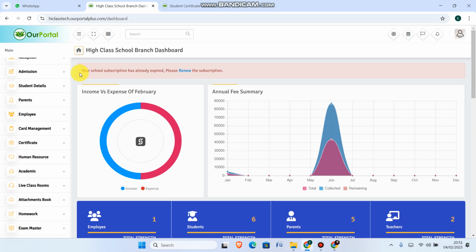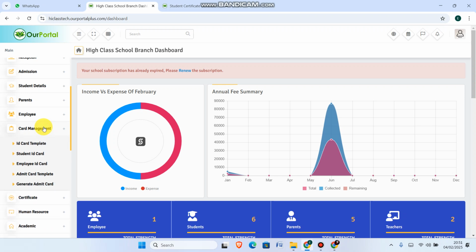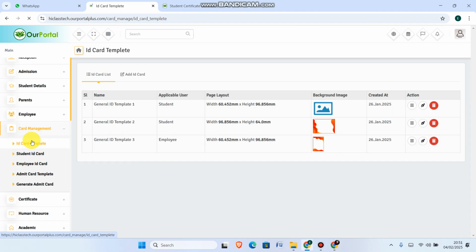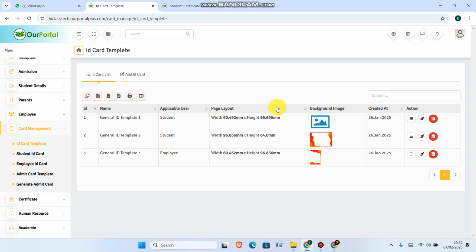Having logged on to your website or your school dashboard as an admin, you go to your right side menu and click on card management. Under card management, we have what we call ID card template. If you click on this ID card template, we have the default templates.